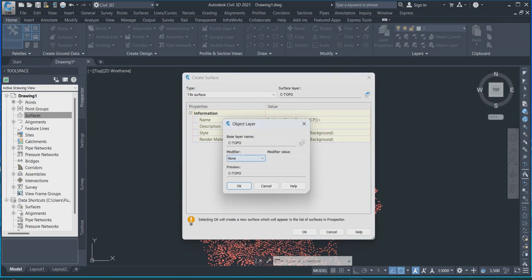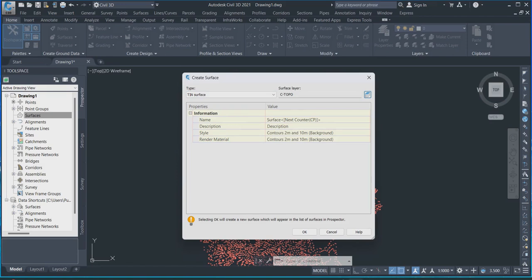First of all, we have to create the name. So I just delete this one, and here I can put Surface A. In the description box, if you have any description about the surface, you can type it. The styles and render materials, we will check later. First you have to create the surface name only.